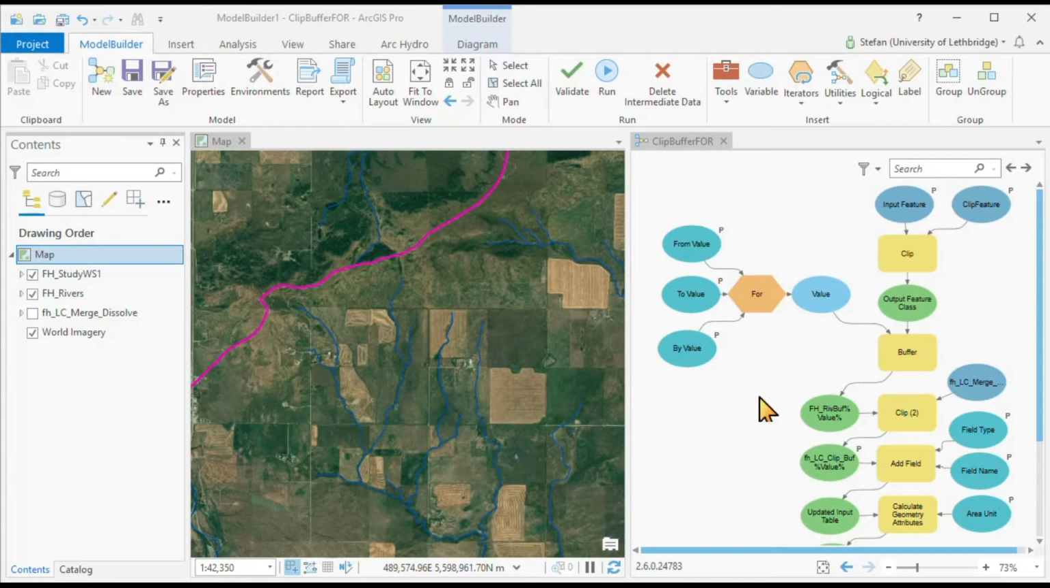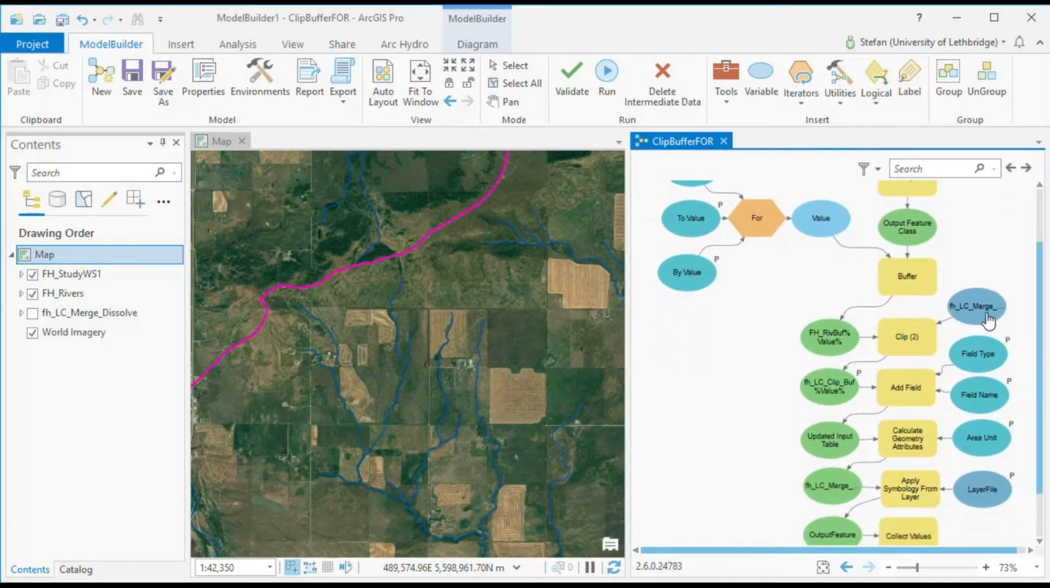I have created a new model in ModelBuilder and I call it the clip buffer 4. The 4 is here the name for the iterator, for the 4 iterator that I want to use. This is the same model that we have just developed previously, using an input feature, clipping the input feature, then buffering it, and then overlaying it with our land cover by clipping it.